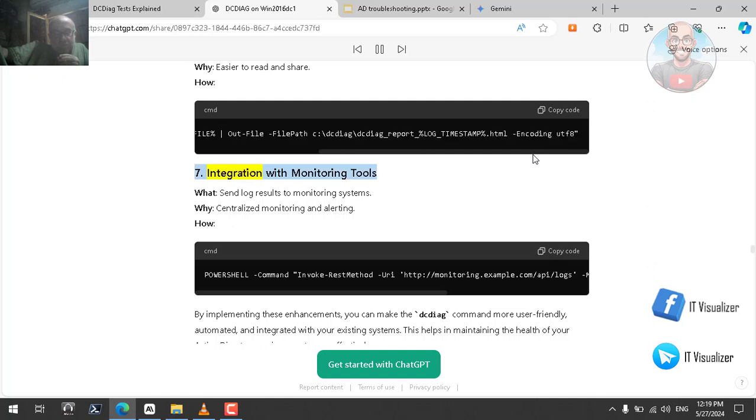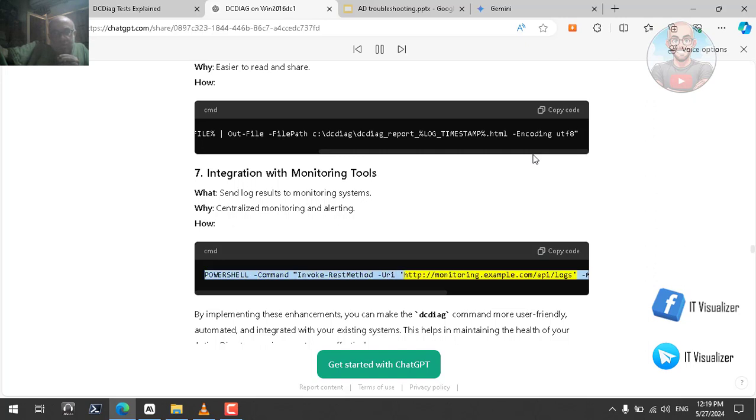7. Integration with monitoring tools. What? Send log results to monitoring systems. Why? Centralized monitoring and alerting. How? CMD. Copy code. PowerShell command: Invoke-RestMethod -Uri http://monitoring.example.com/api/logs -Method Post -Body (Get-Content %log_file% -Raw).